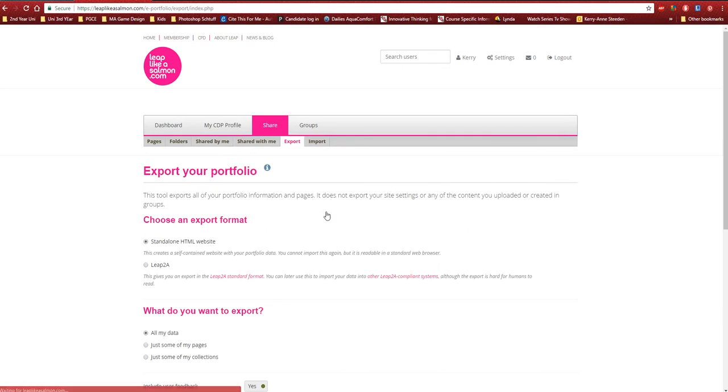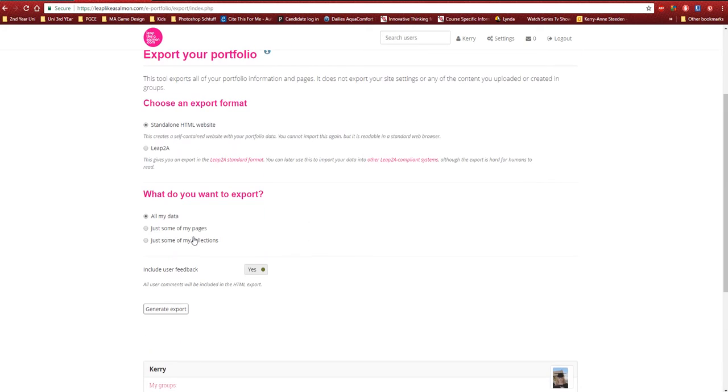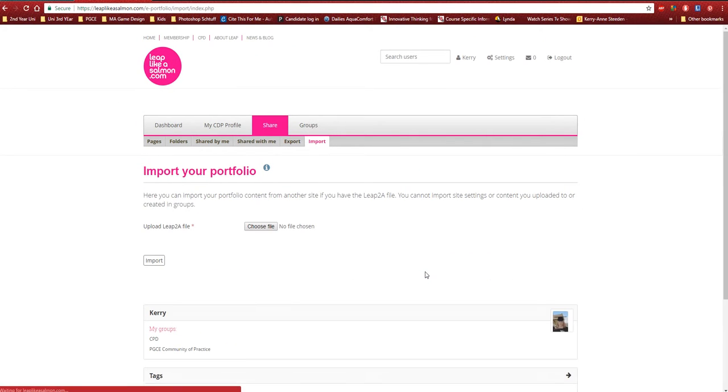You can export all of these files. If you had another website, you can create the HTML. You could do this in a Leap2A standard format. There was another Moodle, I think it was called Mahara, that you could download this format and then upload it to Mahara. You can do that for all your data, some of your pages and collections, and include all the feedback, etc. To import, if you have a Mahara one that you worked on before, you could upload this to Leap like a Salmon.